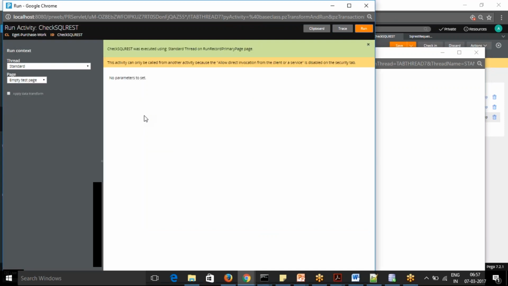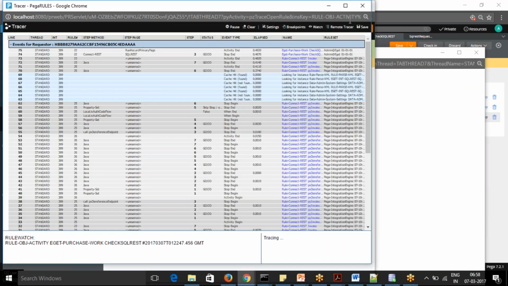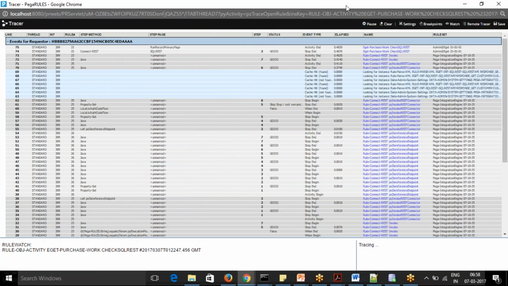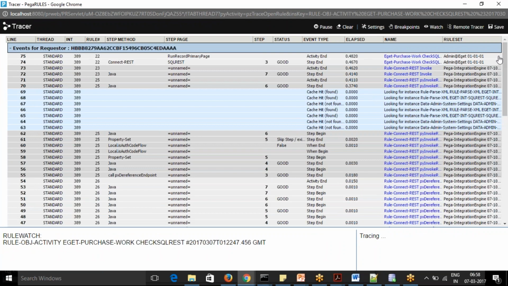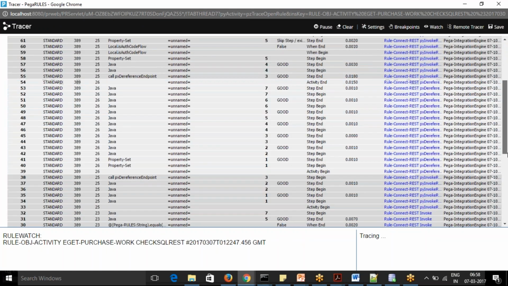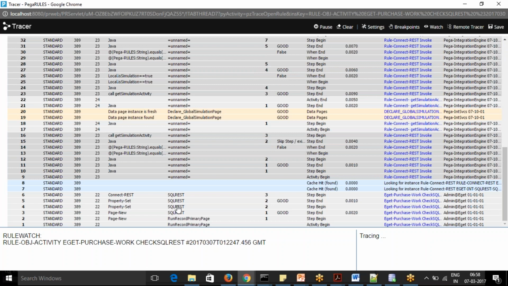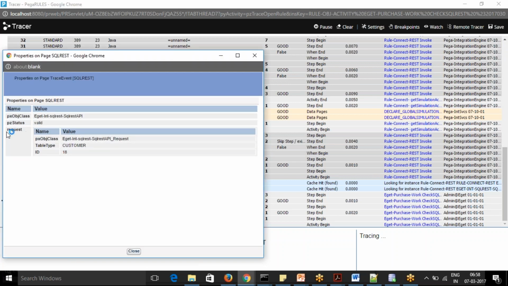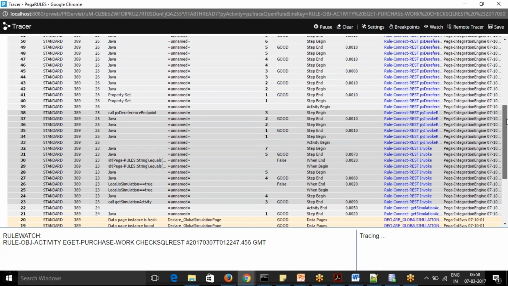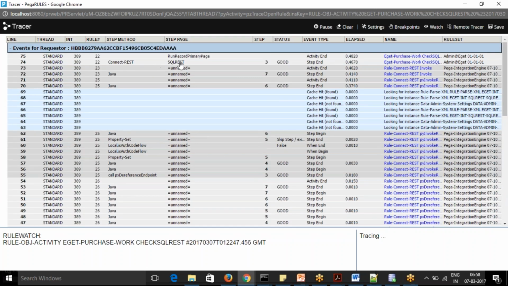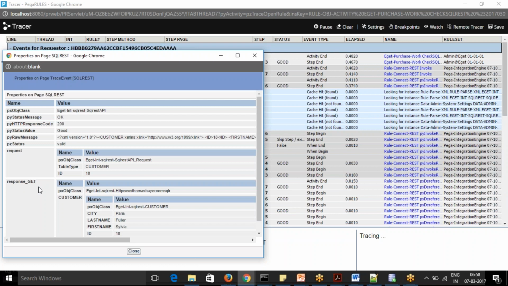So it ran successfully, right? If you go to the tracer, you will see what exactly it has done. Okay. So let's make it a little bigger. Okay. So now if you see in this page, what we did initially, we created a new page, okay, and then we set the property in this page, okay. Then the request, we have set these two, table type and ID, okay, and then we have run the connect SQL method, okay, and finally, you can see this page will contain some response with that, okay.